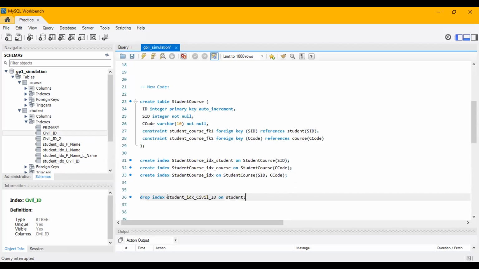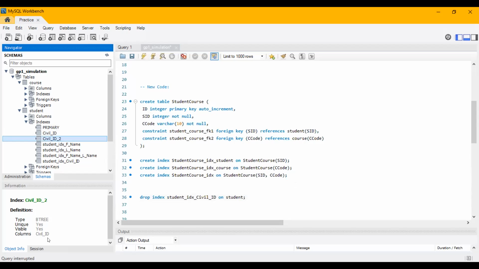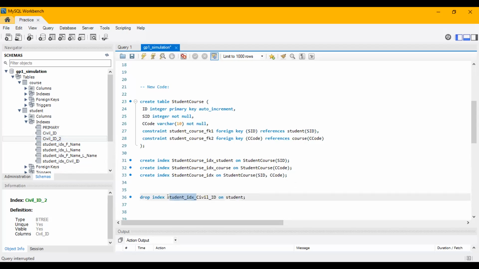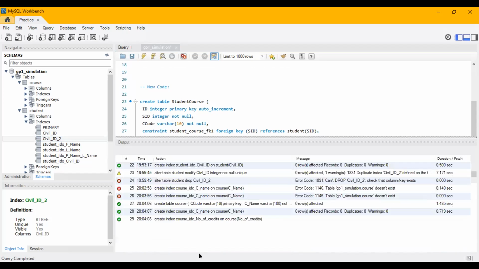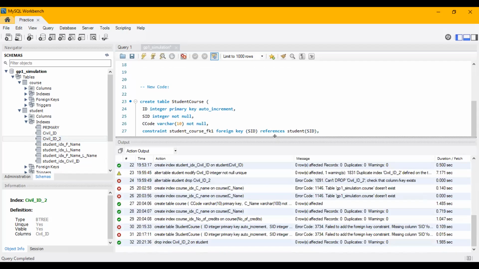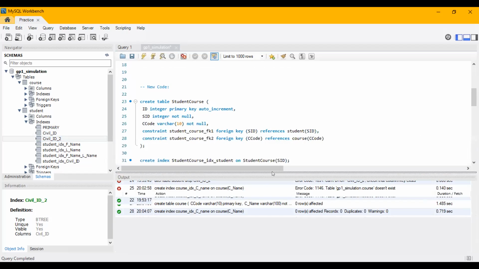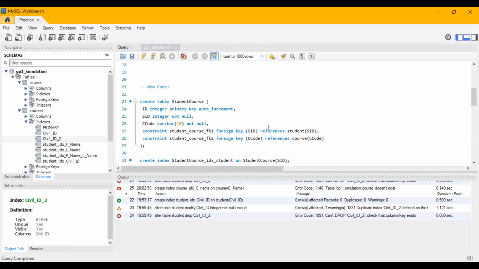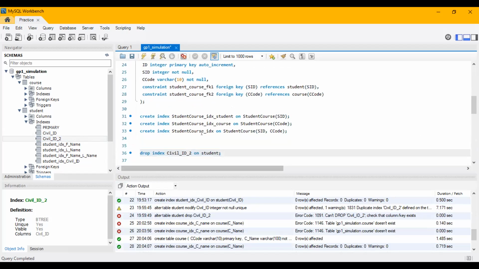Civil, wait, what's the index for this one? It's called... Yeah, exactly. Show me if it works. The last one is green. Yes. Oh, okay, it worked. Now drop the second one, please. You mean the civil ID? Yeah, this? I think so, because I don't know which one is the latest. That's the same. Yes.